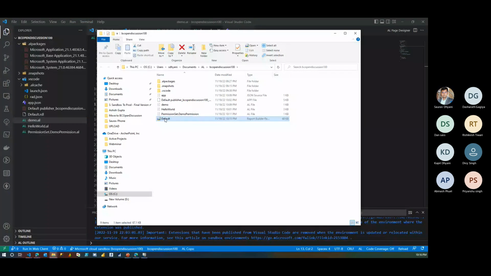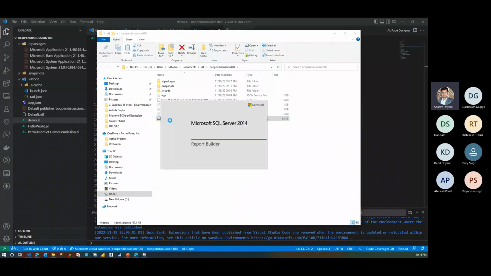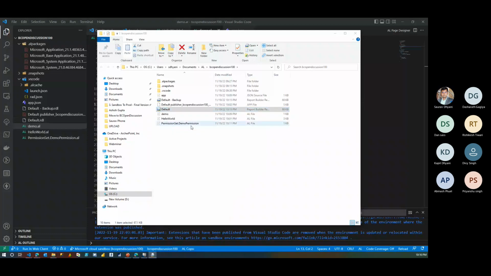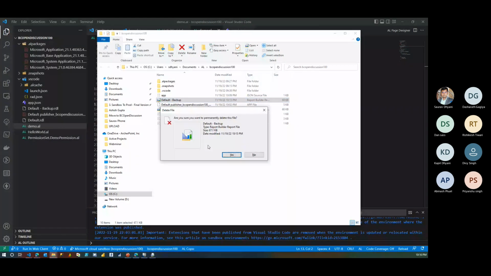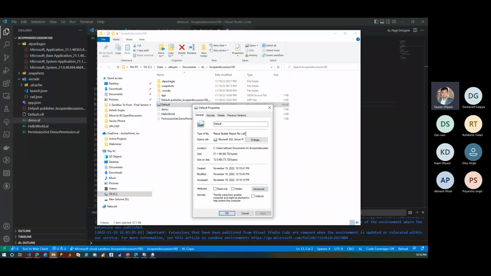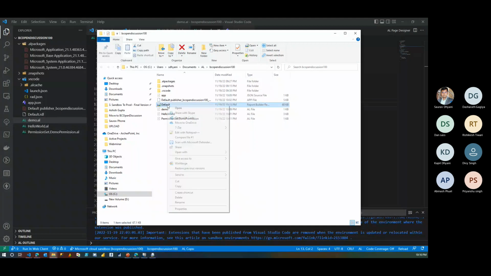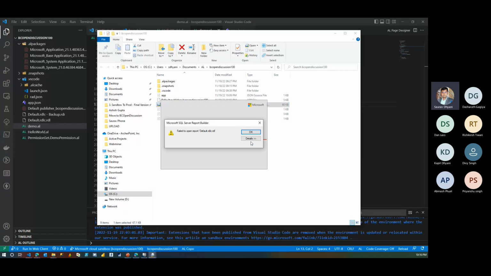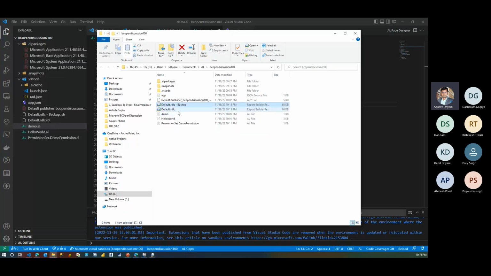And hopefully it opens in my report builder. Oh no. Okay, that's bad. Let me change the extension of it. That's how it supports it. Okay, let's see if this works. No. Okay. So better let's go to the product DVD because that's easy.